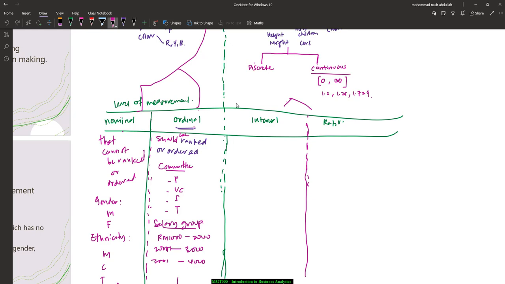Interval: zero value is not a true zero. Zero value is not a true zero. What does that mean? For ratio, zero is a true zero. Right. For interval, zero value is not a true zero. It means, let's say we look at temperature.